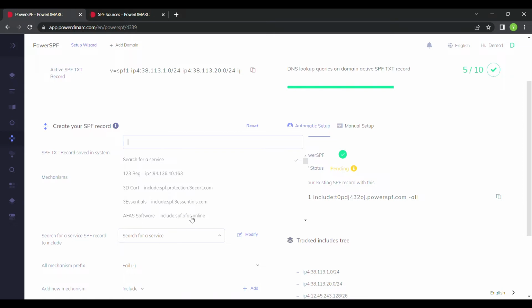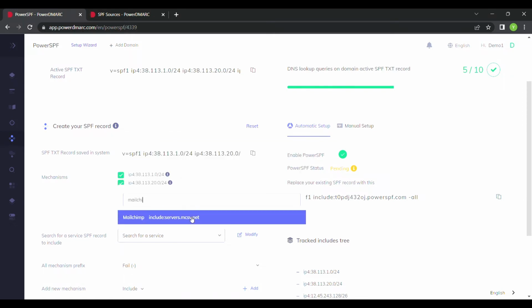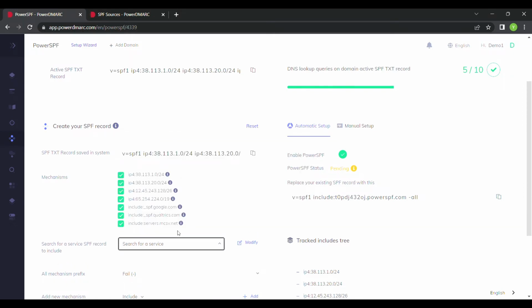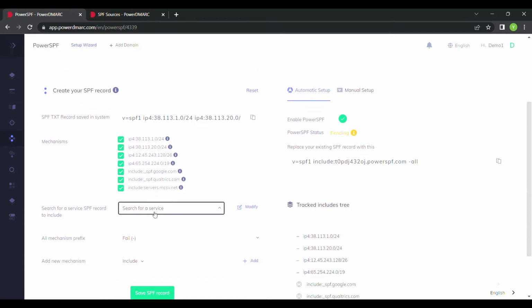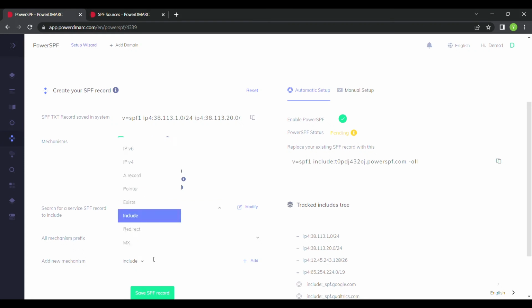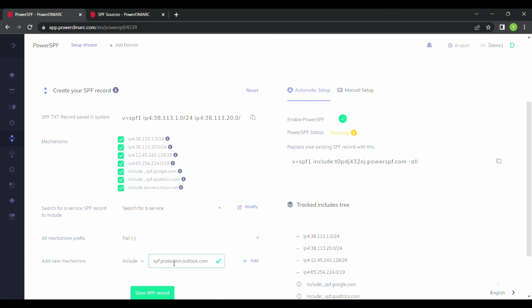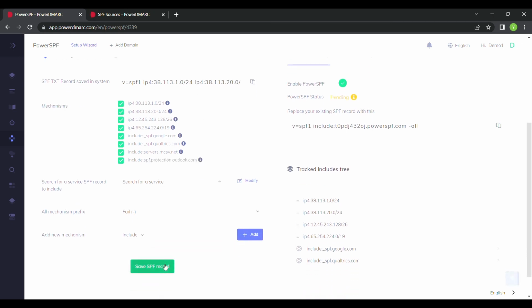So for example, let's say you want to include MailChimp, you can just type that in and click on enter, and that should be included automatically. Or if you prefer to do it more manual, you can do that as well. Just select the mechanism type. So for example, I want to include Office 365 as the authorized sending source. I can do that easily. Just input the syntax, click on add, and save the SPF record.